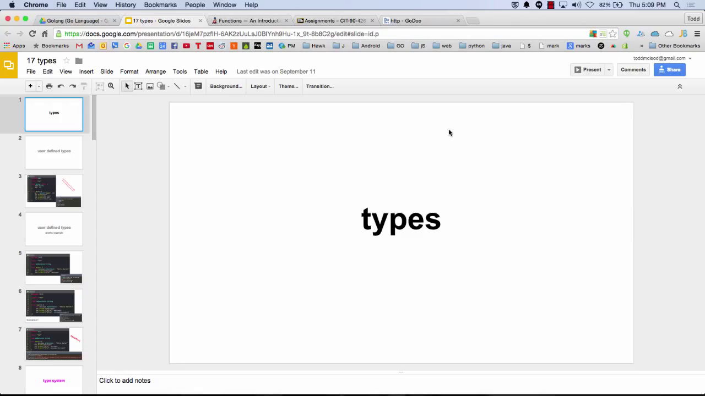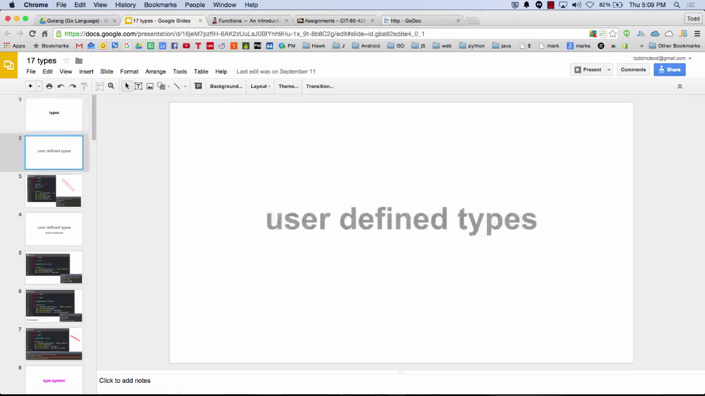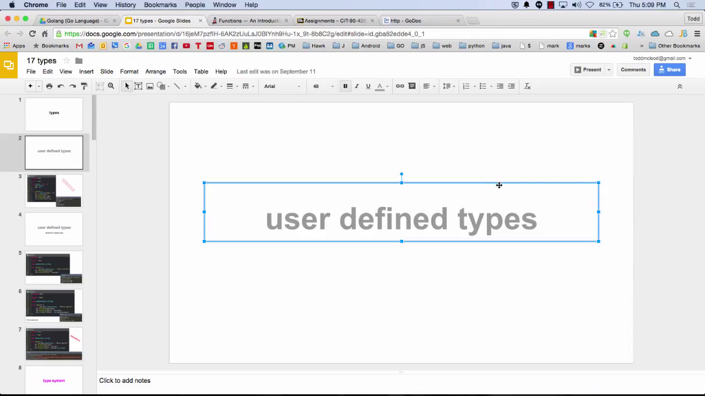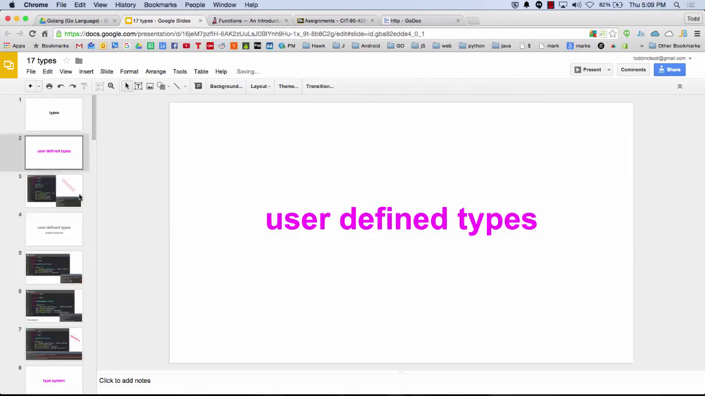So let's talk about types in Go. This is slide deck 17. We're 20 away from creating a photo blog. Not that far to go. And we could define our own types, so we could have user-defined types. I'm just going to change the color of this to reflect the color scheme I was trying to stick with.